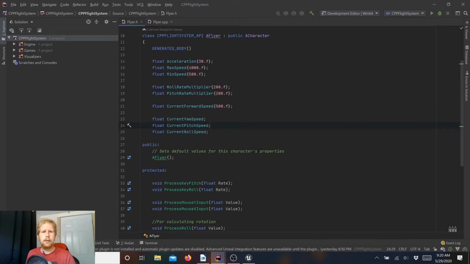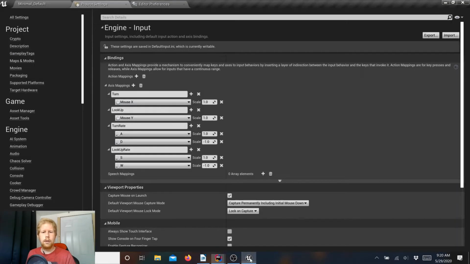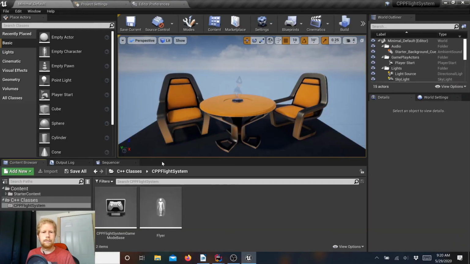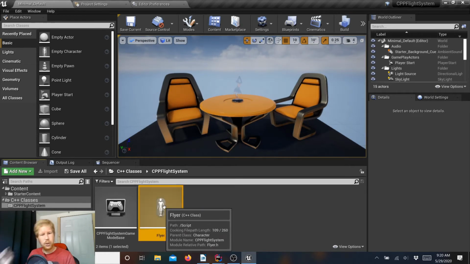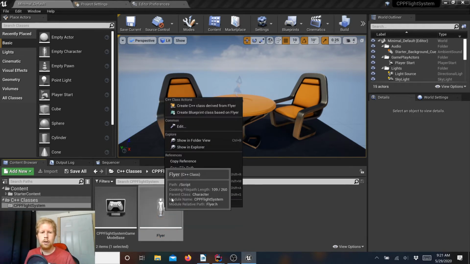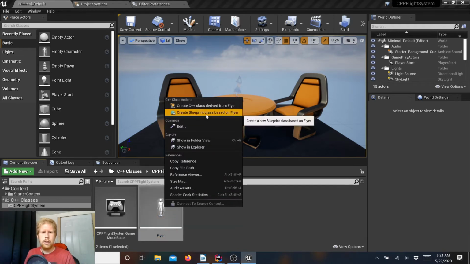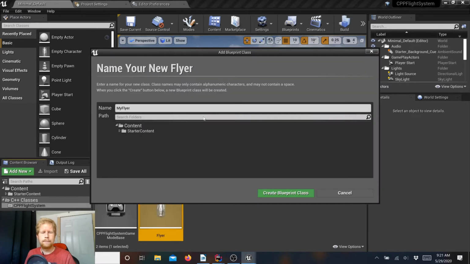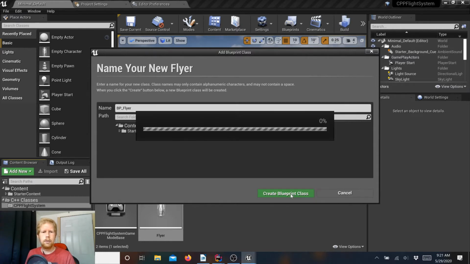So let's save this and hop back over into Unreal. We want to take our flyer class and actually create a blueprint from it so that we can derive from that to add a bit more functionality that's a little bit easier to access. So create a blueprint class based on Flyer, and I'm going to call it BP underscore Flyer. Some naming conventions go in there.